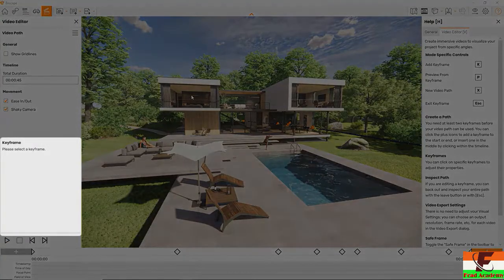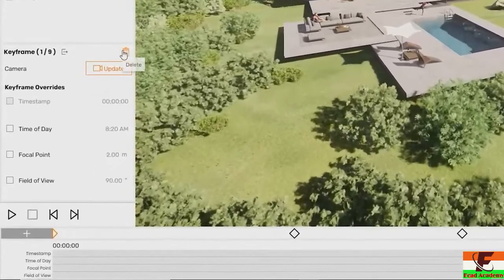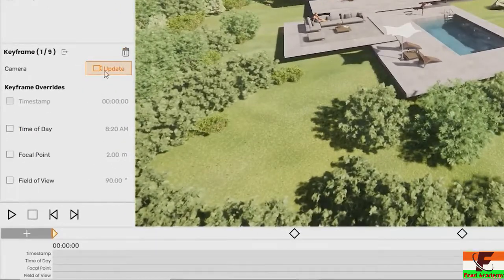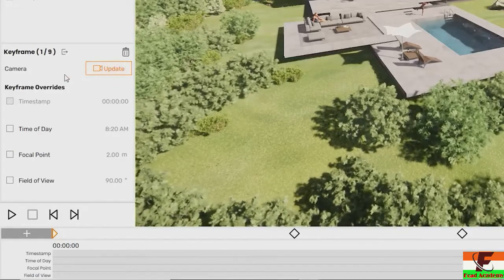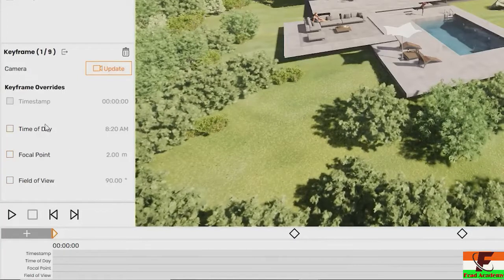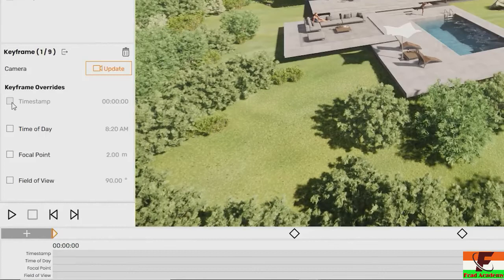The area below is only available when a keyframe is selected. Here you can delete this particular keyframe or update any changes, and you can set four values for each keyframe: timestamp, time of day, focal point, field of view.